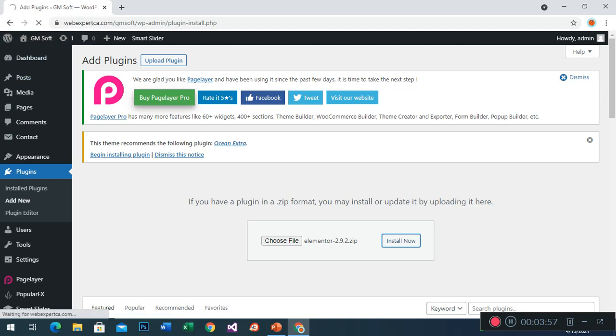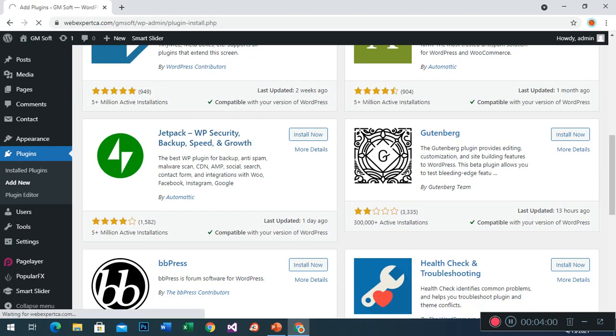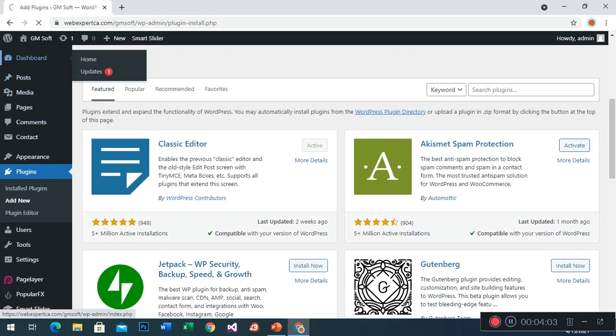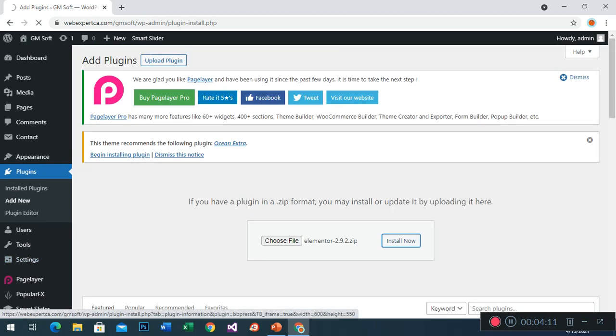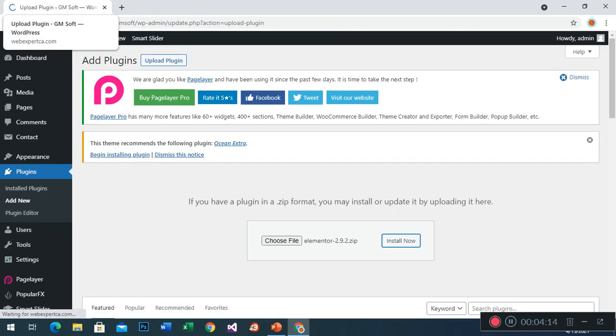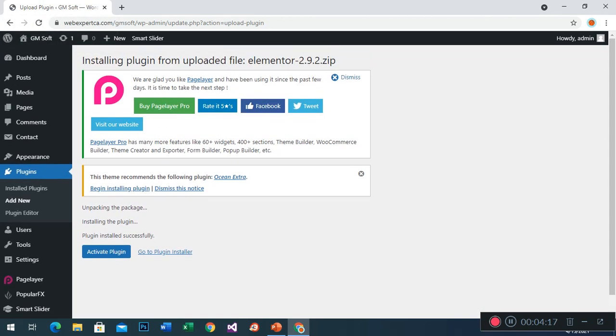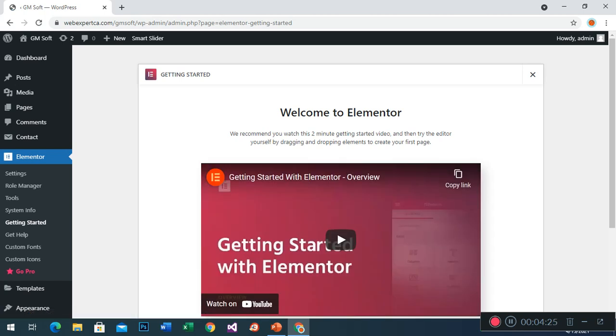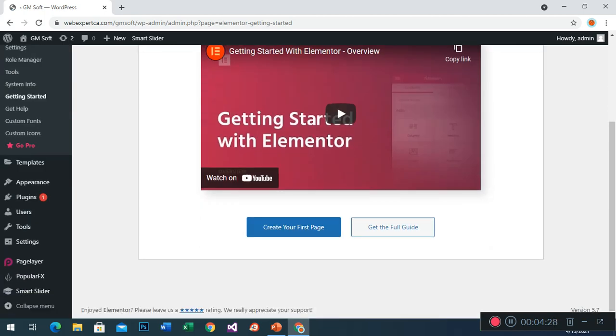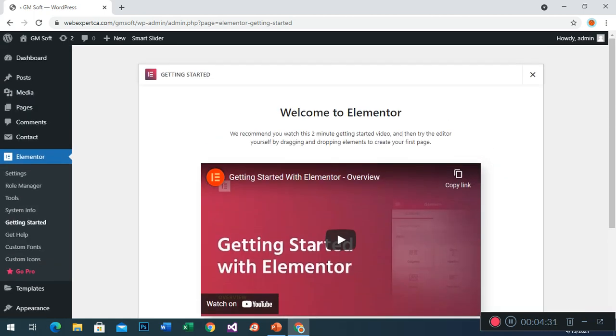Wait please, the system is working on this. After the installation all plugins are shown here in this section. This section is also called the dashboard section. Wait please. Press activate plugin. We are going to activate the plugin. Elementor is installed successfully in our website. Done. Now you have seen how to install plugins from the internet and from the local hard disk drive.